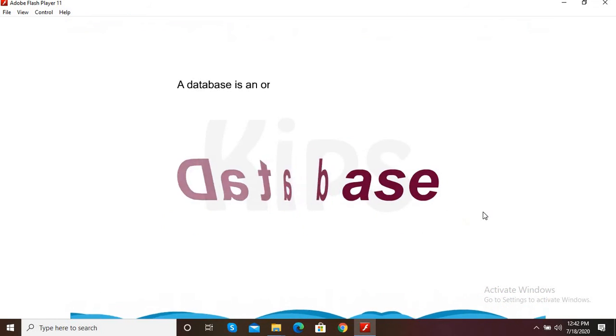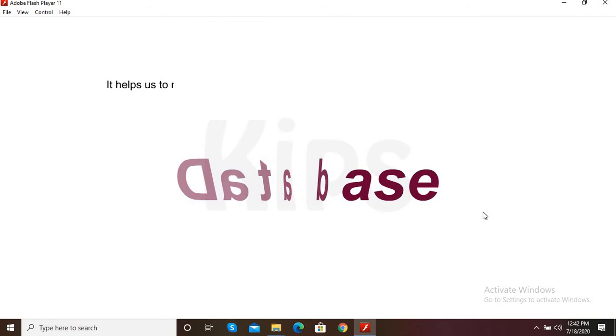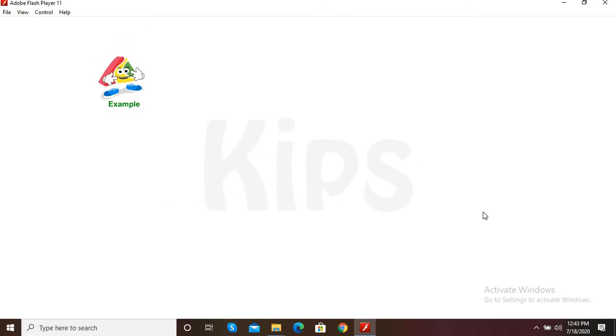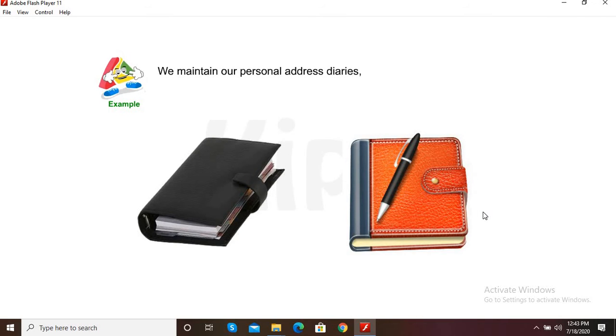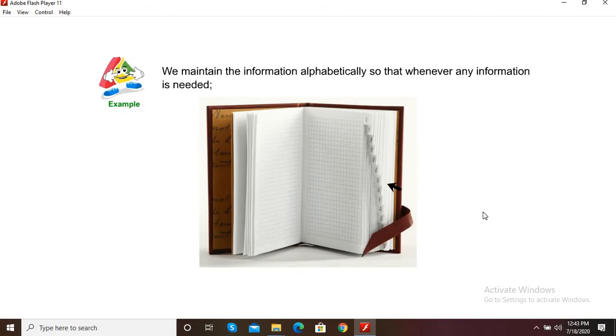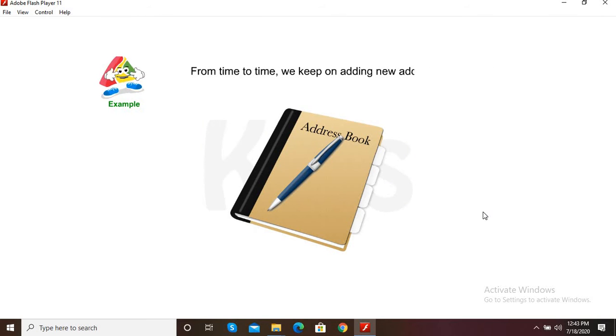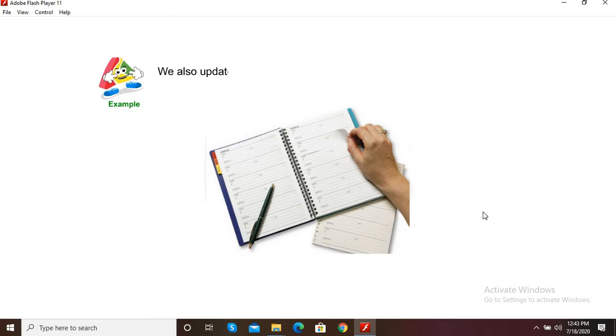A database is an organized way of storing information. It helps us to manage and access large amounts of information quickly and efficiently. Let's understand better with an example. Unknowingly, we all use databases in our daily life. We maintain our personal address diaries, in which we record addresses and telephone numbers of our friends. We maintain the information alphabetically so that whenever any information is needed, we browse and extract it quickly. From time to time, we keep on adding new addresses. We also update the old addresses.